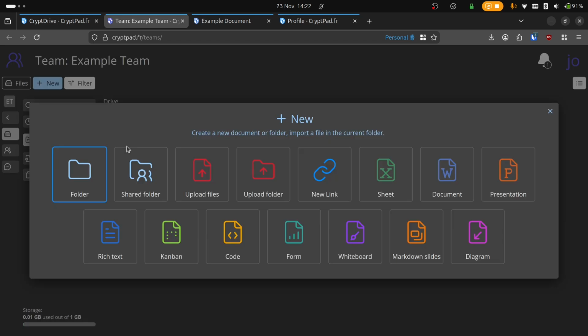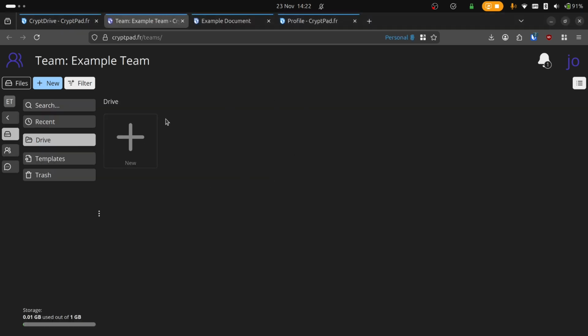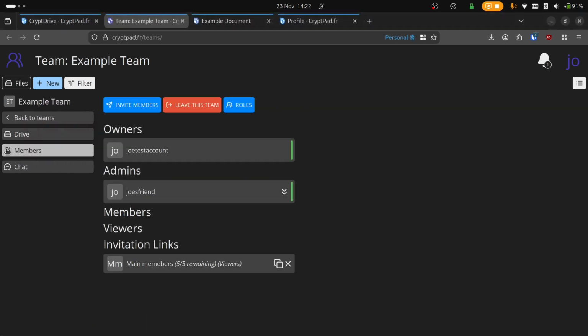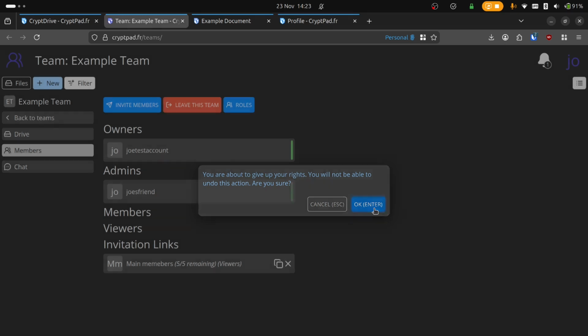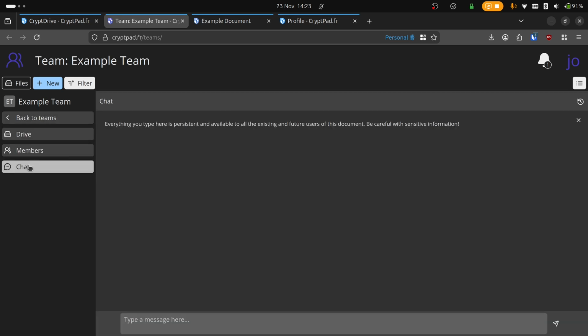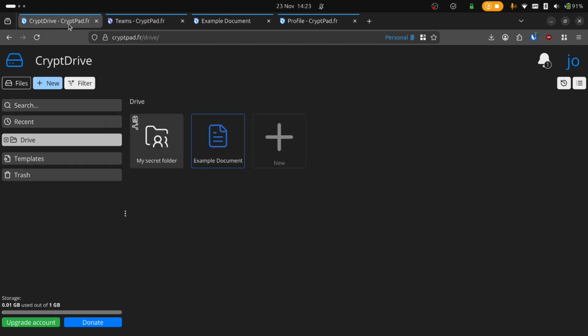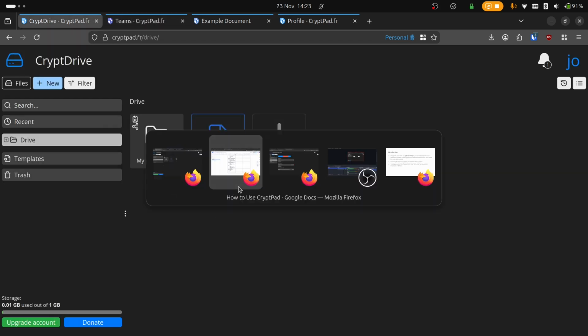If you go back here, I can now create documents. Or if you promote them even further, they could be an admin, which means as well as being able to create documents, you can go into members and you can invite members to the team because I'm an admin. But if I demote myself, then I won't be able to add admins. And there is a chat functionality, but people don't tend to use this. I'm going to leave it there for document types. It's worth exploring different ones that are out there, but that should get you going.